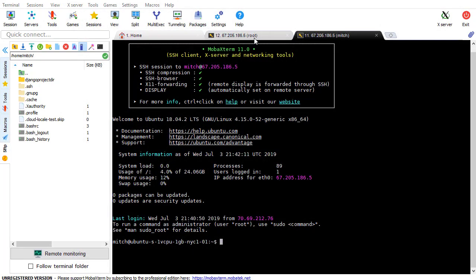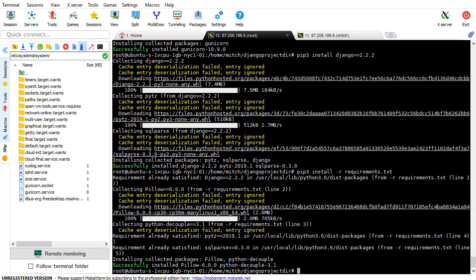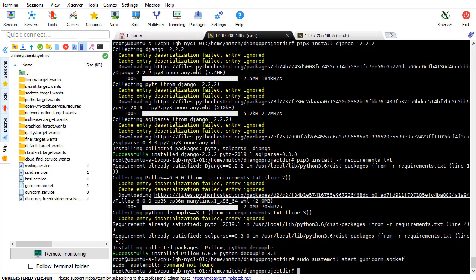You can either go to the Mitch user or the root user, whichever one you prefer, and we are going to basically enable everything. So first thing is we need to start the socket, and then you want to start the service. So you want to do sudo systemctl start gunicorn.socket. Looks like I typed it wrong.